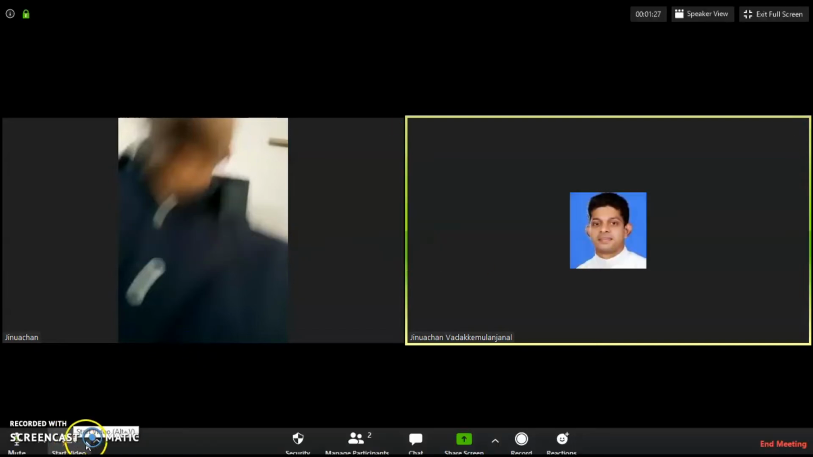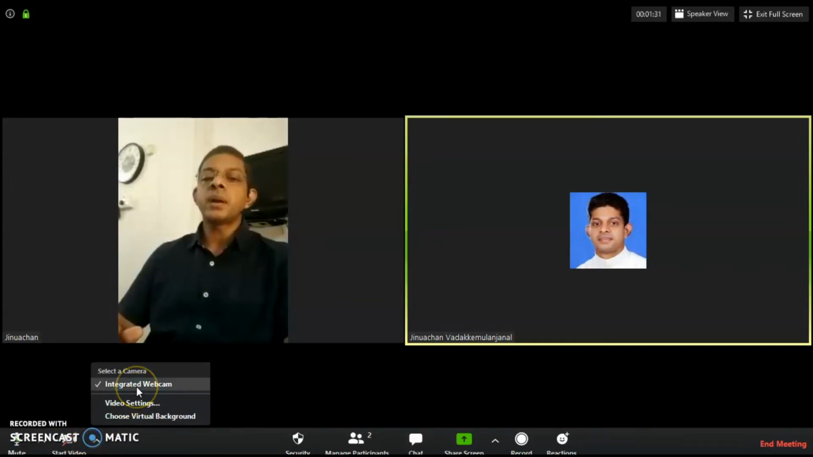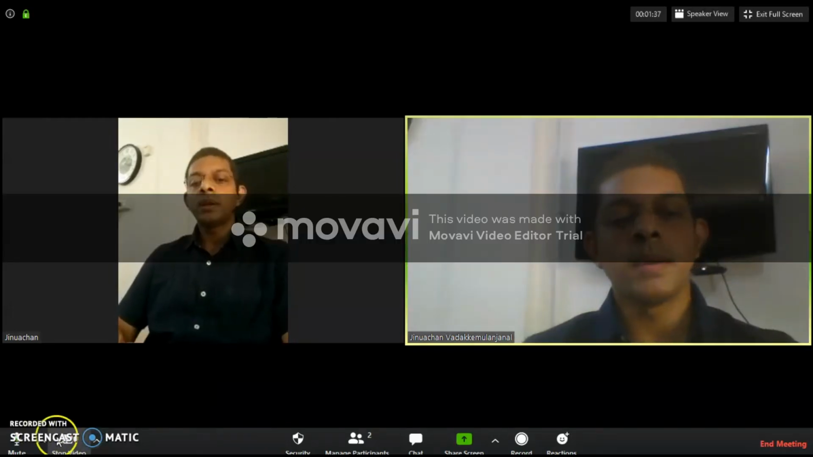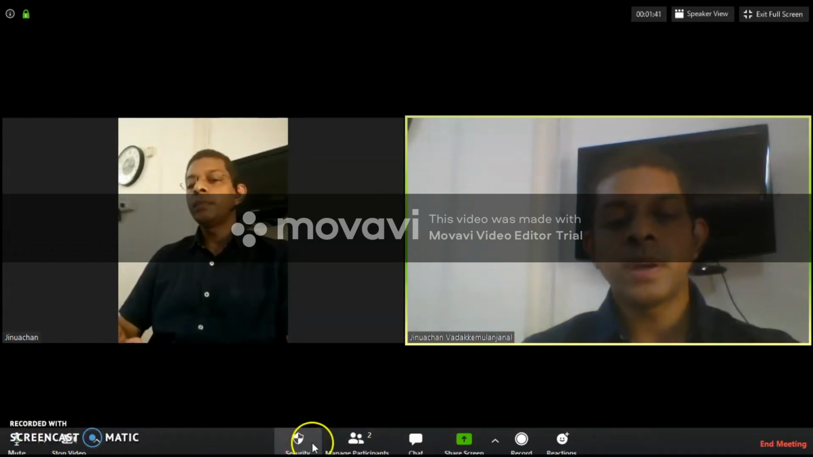Next is the integrated webcam. If you have other cameras, it will automatically open those also. So I switch on my video. Then there are the security options, manage participants, chat, and share the screen.